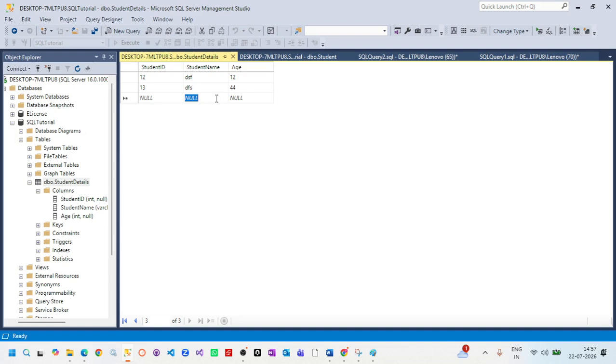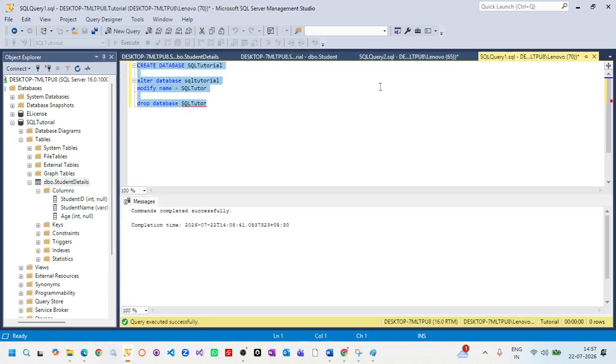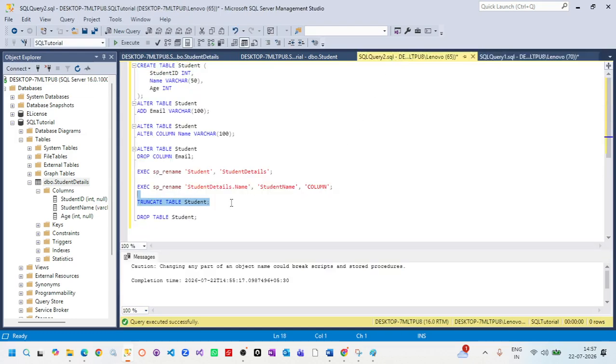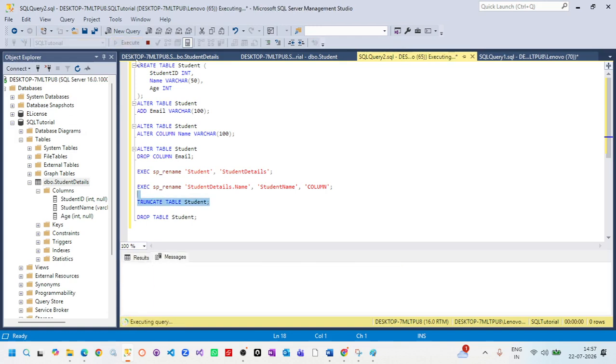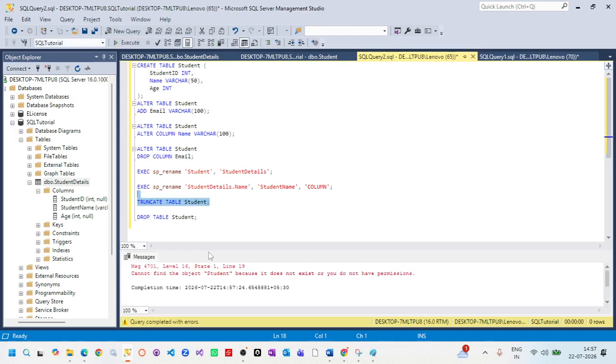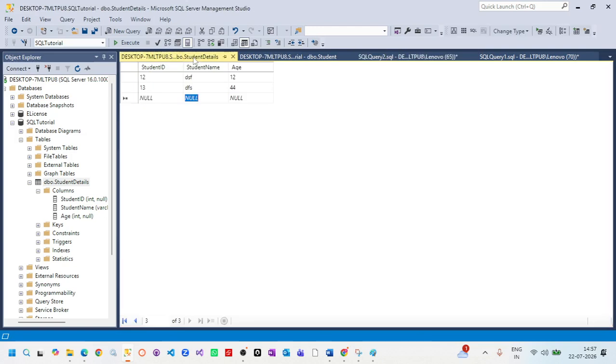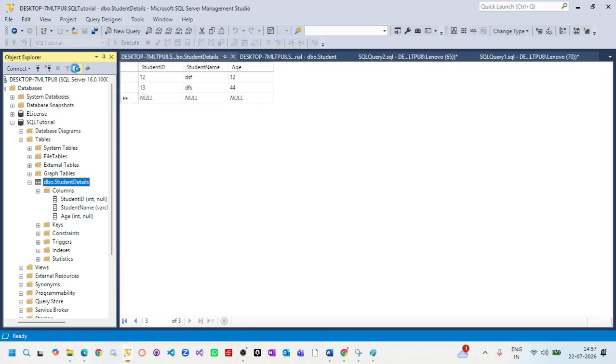Okay, so like this. Now if I'm trying to run truncate, I'm trying to run it to see what is happening. Student does not exist. Yeah, we changed that table name, right? So just copy and paste it here. Now I'm going to run this query. Now you can see command completed successfully. We have the data here. Now I'm going to refresh.